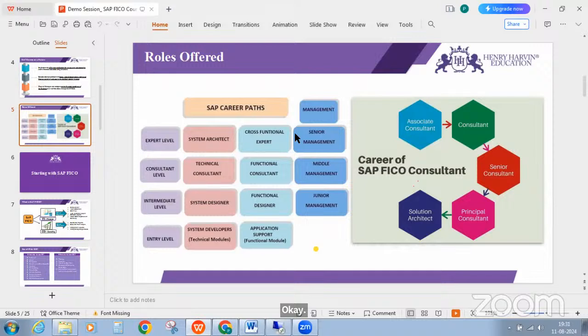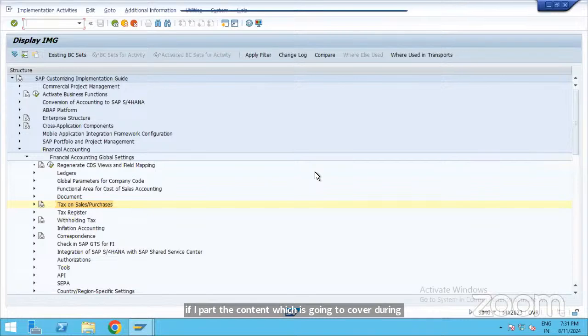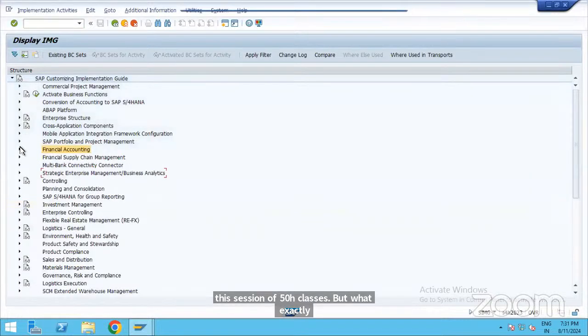Anyone has any information? Hello. Hi, Pranav. Dheeraj, basically this side. During the presentation, we've seen that there are two parts. One is FI and one is CO, which is making the concept FICO module, right? So, FI part, the content which you are going to cover during this session of 45 to 50 hours of classes. But what exactly about the CO? There is nothing which we disclosed. Yeah. Controlling part also we are going to learn.